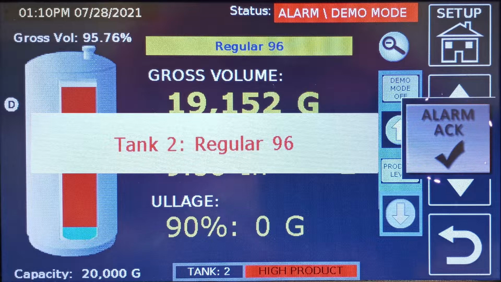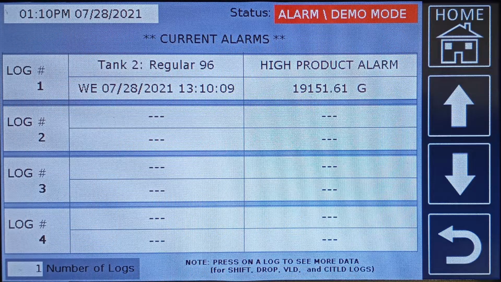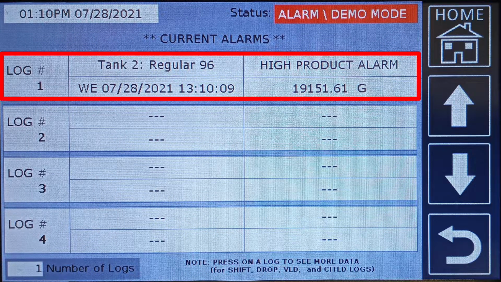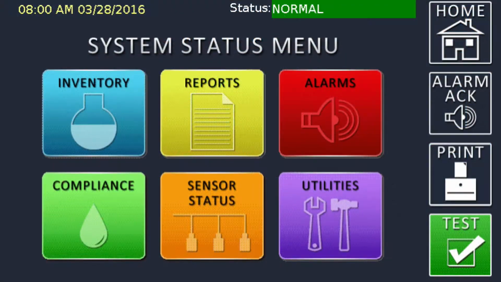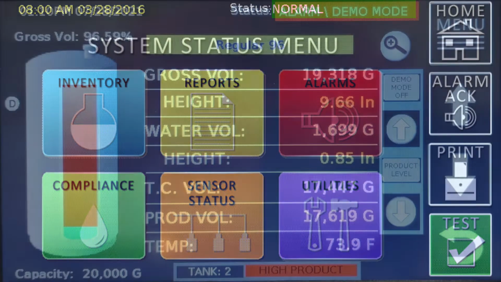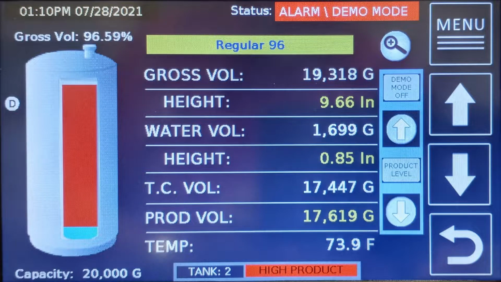Pressing the alarm acknowledge button will switch to the current alarm screen and it shows the active alarm condition. This alarm will remain active as long as demo mode is enabled or the level is reduced below the alarm point. Press the Home and/or Menu buttons to get back to the System Status menu. Press the Inventory button and select the tank you were using for demo purposes. You can either perform other level tests or exit demo mode.